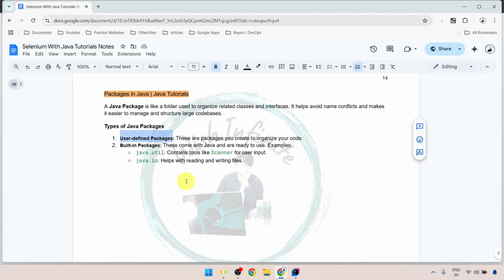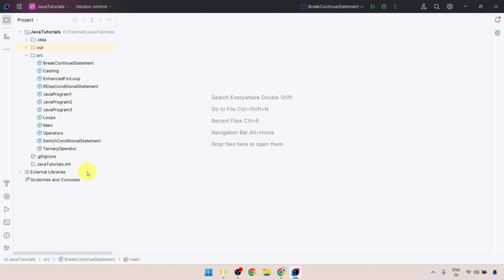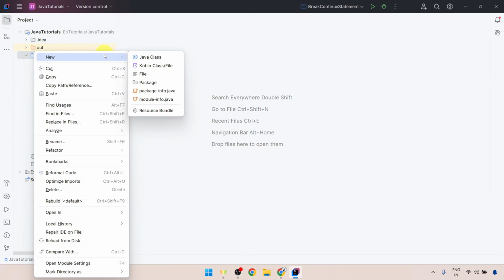Let's see how we can create packages for our Java project. Till now, we were keeping all of our class files inside the src folder. That's why this package concept did not come into the picture. But now I will create a package. And as I told, packages are like folders. So inside this src folder, I will create one folder. Right click here, new, and to create the package, we need to click on this package.